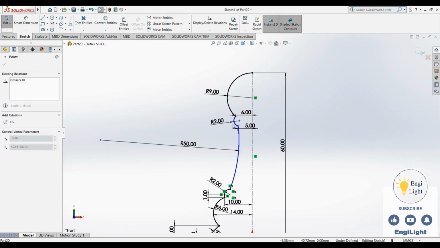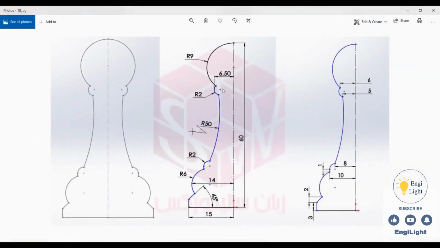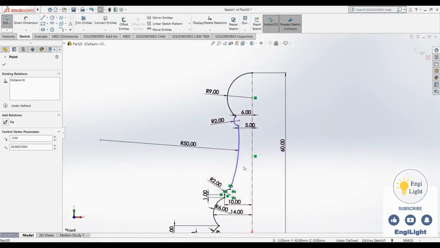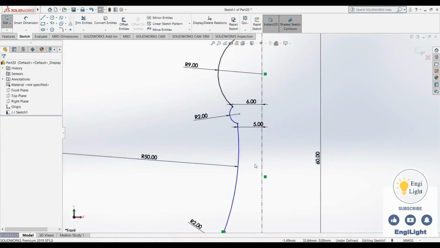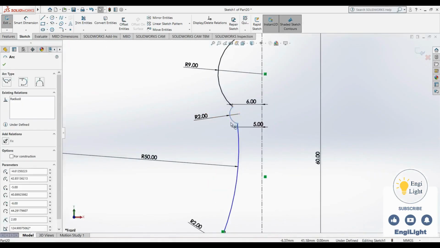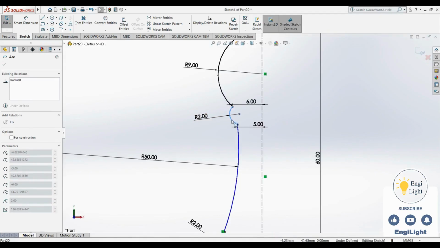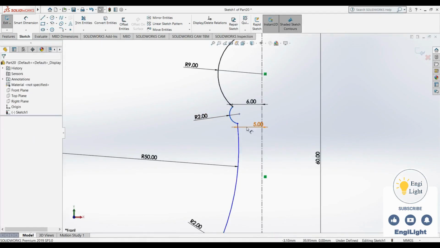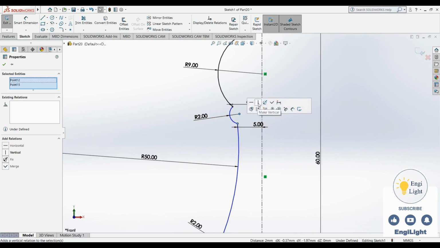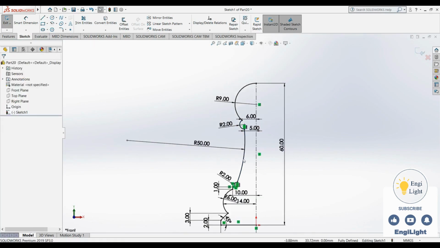Moving the blue point again, I notice the circle's center is still not fixed. I can't find its dimension, so I set one manually to constrain it. I can also make these two vertical, which will fully define the sketch.